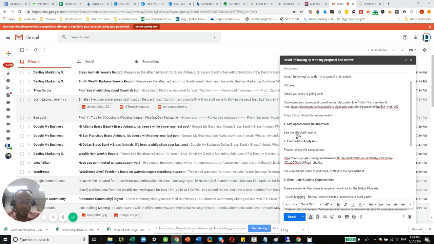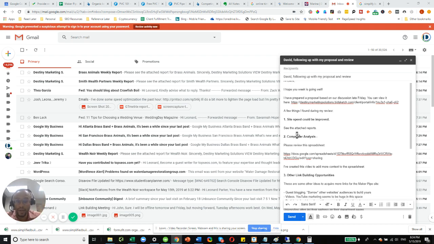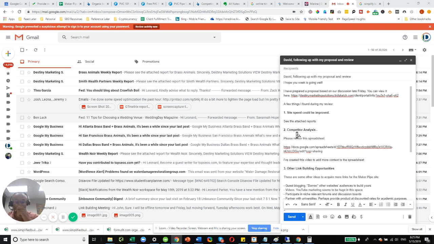So site speed, I know last week we discussed developing a new website for MakerPipe. If that's the case, I think the site speed thing is temporary. But we definitely want to optimize that because usability is not only important for Google's algorithm, but of course you want to make your website as user-friendly as possible in efforts to improve your conversion rates. So definitely at the top of my priority list for MakerPipe.